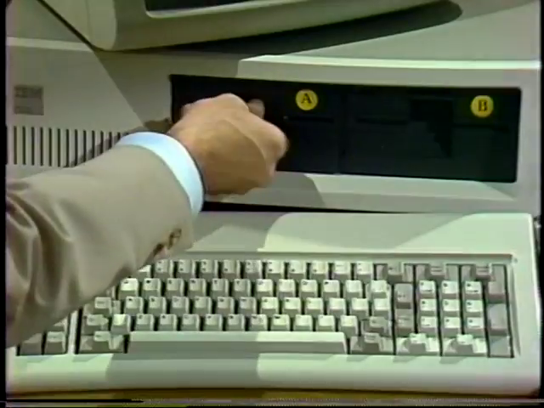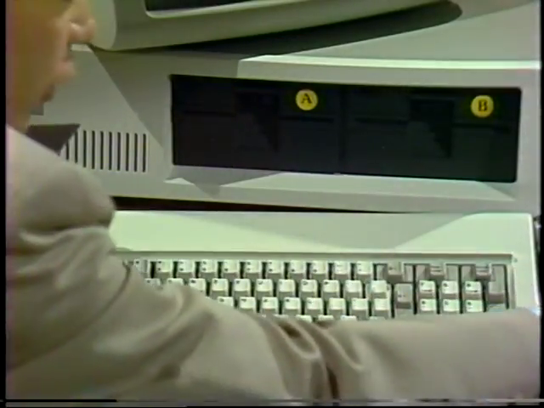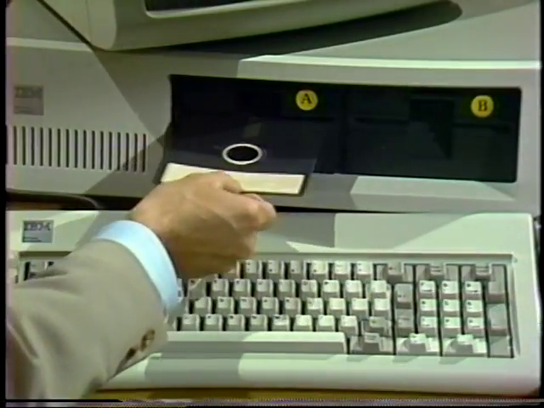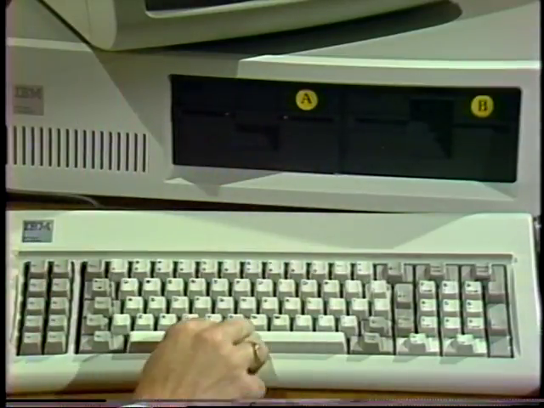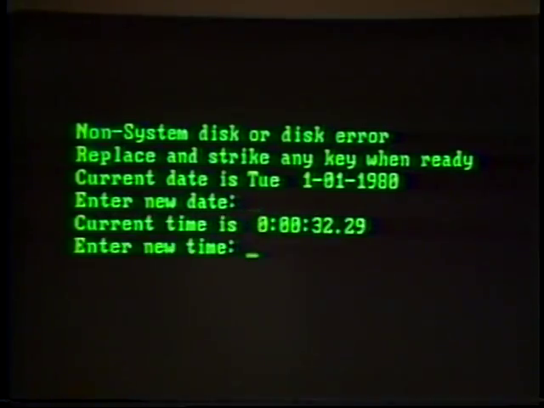What we would do in this instance is remove the non-DOS diskette, replace it with a DOS diskette, and do what the PC tells us, strike any key when ready. We can now see that we go through and successfully complete the normal boot up procedure. It asks us to enter the date, and we can bypass that and enter the time.